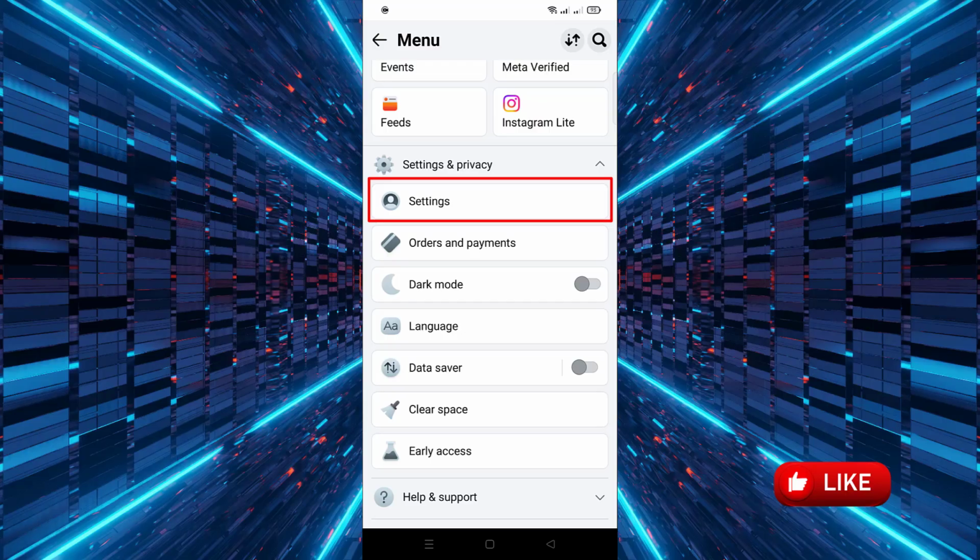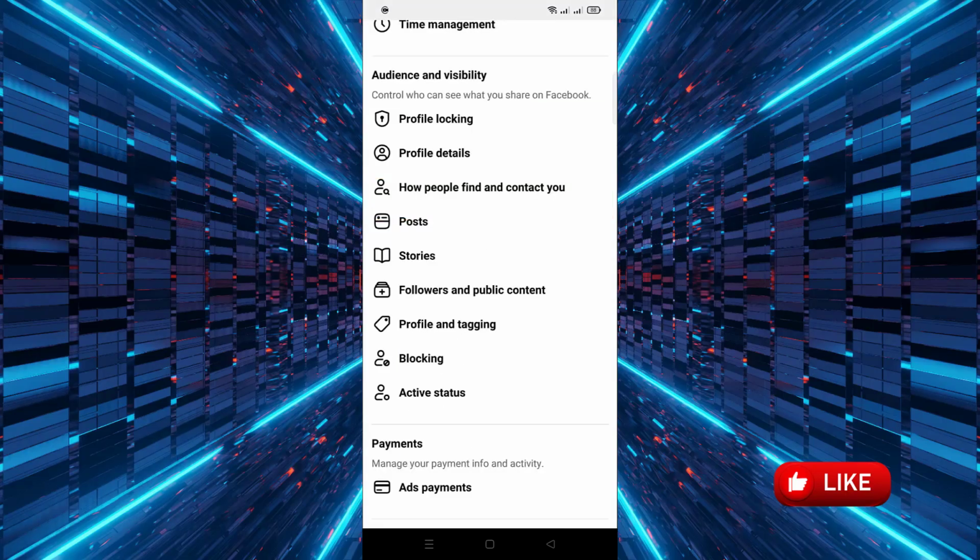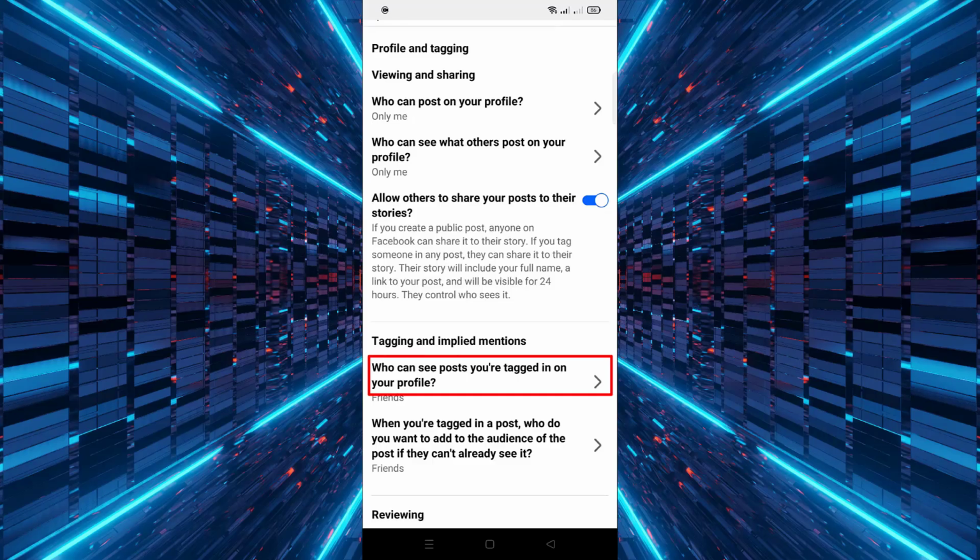After that, select Settings. Scroll down and find the section labeled Profile and Tagging. Tap on Profile and Tagging to open it. Now, find the option labeled Who can see posts you're tagged in on your profile and tap it.